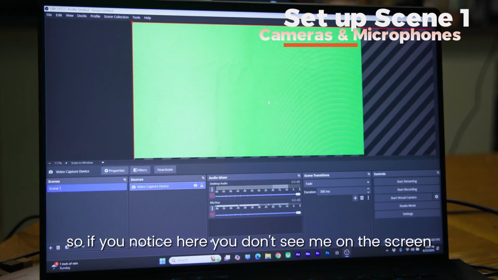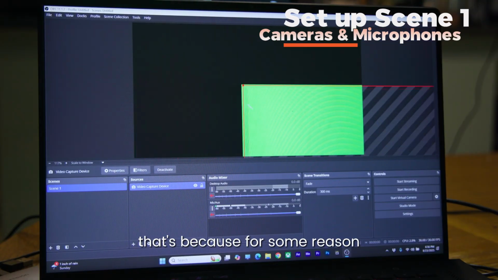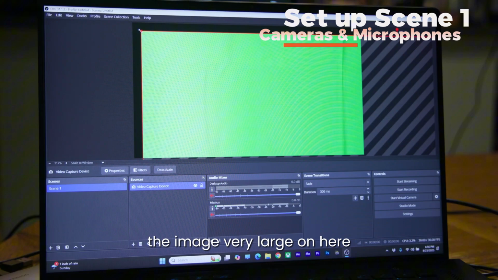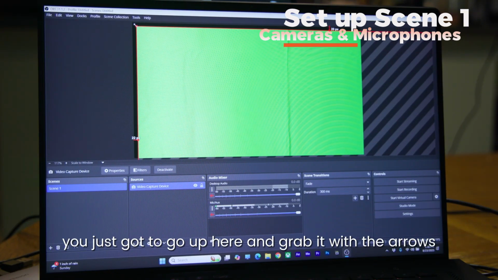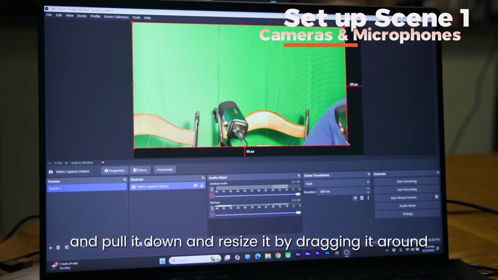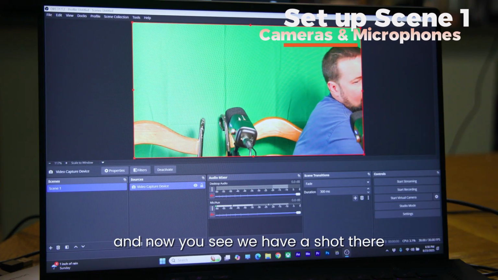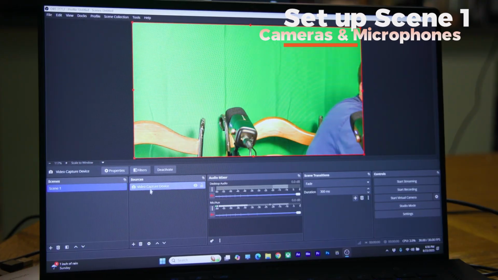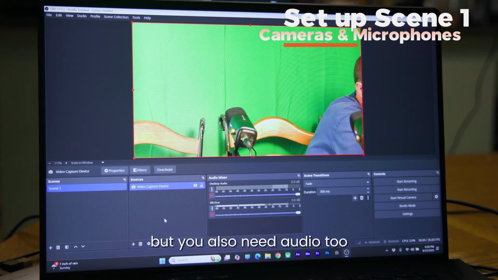So if you notice here, you don't see me on the screen. It's because for some reason it makes the image very large on here. So you just got to go up here and grab it with the arrows and pull it down and resize it by dragging it around. And now you see we have a shot there. You can see me right there. And then now you have your video source there, but you also need audio too.